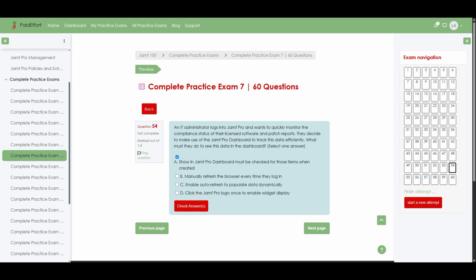Let's take a moment to explain. To ensure the data appears on the Jamf Pro dashboard, the admin needs to check the box labeled Show in Jamf Pro dashboard at the time the item, like a patch report or policy, is created. This is the only way for that item's data to become visible on the dashboard. Now, manually refreshing the browser, as suggested in option B, can help update the page content, but it doesn't determine whether the data shows on the dashboard in the first place.